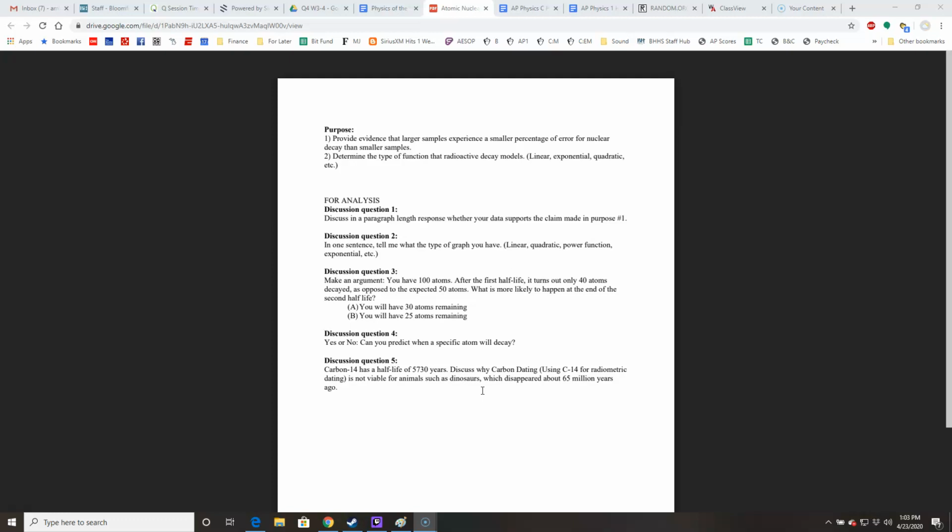So let's start with, we have a list of 5 questions here. The first question is you need to provide a paragraph length response that proves purpose 1. 2 is a 1-sentence response answering purpose 2. 3 is making the following argument. If you had 100 atoms but only 40 decayed, that leaves you with 60 left. So at the end of the second half-life, are you more likely to have 30 remaining or 25?